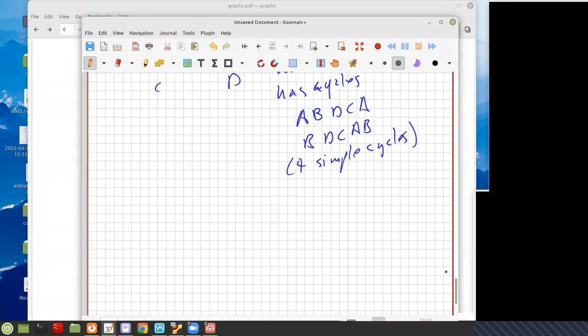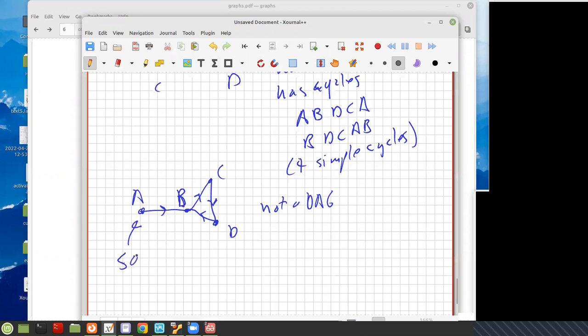So now you can have a directed graph that does have a source or a sink. So for example, here's a graph. It's not a directed acyclic graph because it has a cycle B, C, D, B. However, it can also have a source. So it can have a source but no sink if it's not a DAG. And also, if I turn this around, you can see it could have a sink but no source.